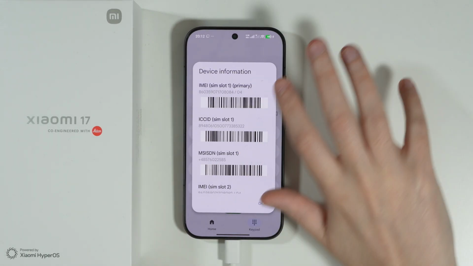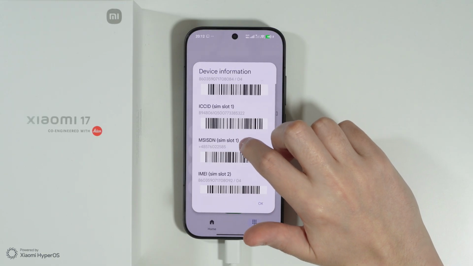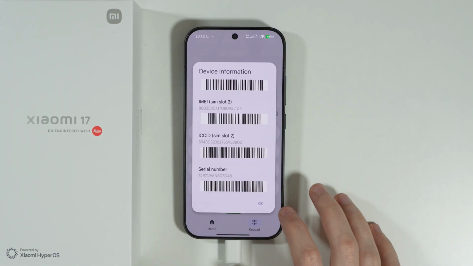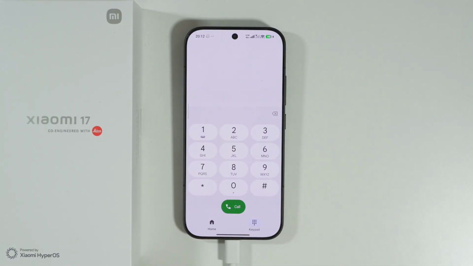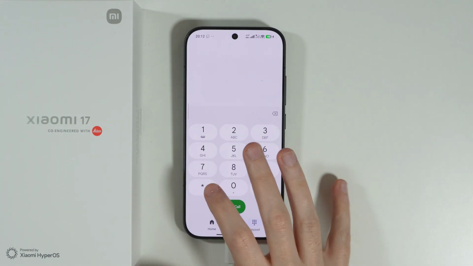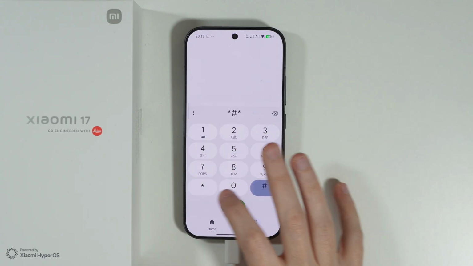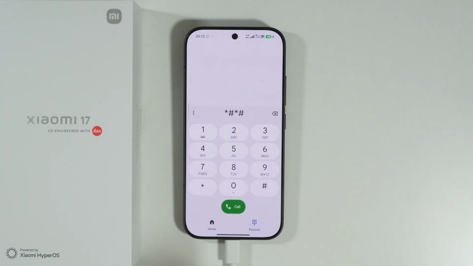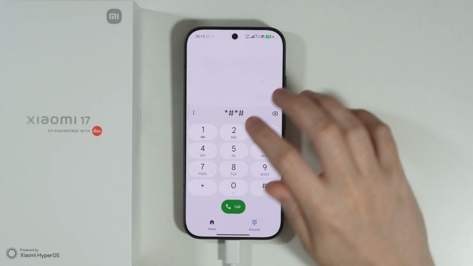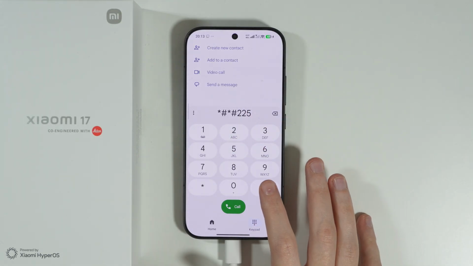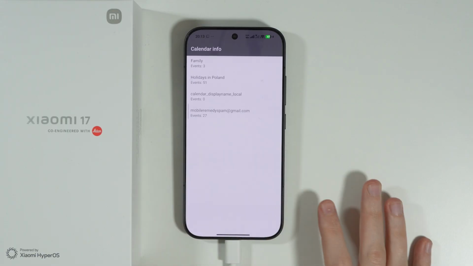To be exact, we can find the IMEI numbers, the ICC ID, and also the serial number here at the bottom. Besides that, we have a longer code, or actually a bunch of different longer codes. For example, most of them now are going to begin like this: *##. Then we enter a certain number, like in this case we're gonna use 225, and then we enter the hash *#*. And there we go.